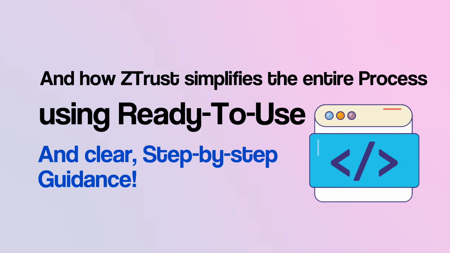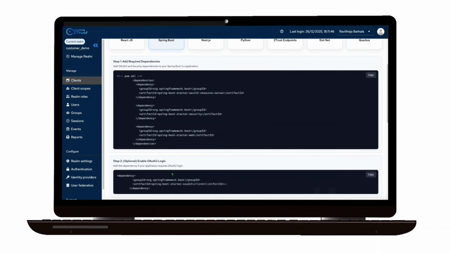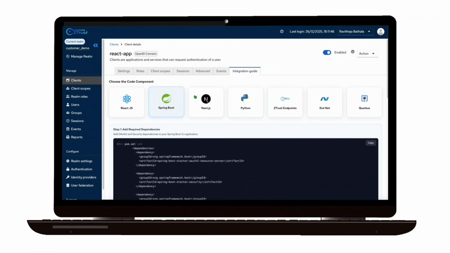If you are working with a back-end application like Spring Boot, the process is just as simple. Switch to the Spring Boot Integration Guide, where ZTrust walks you through dependency setup, security configuration, token validation, and session handling. This ensures your back-end services are securely protected and fully integrated with ZTrust.